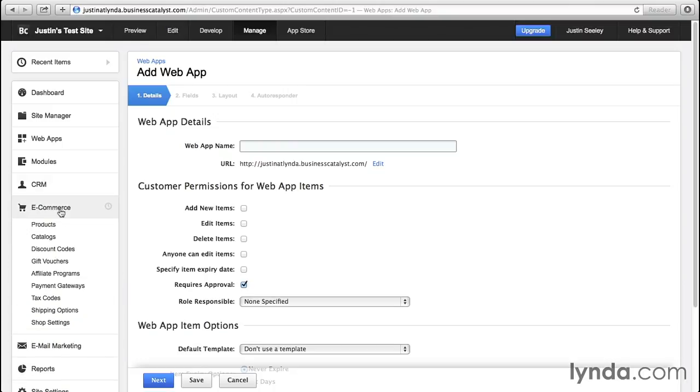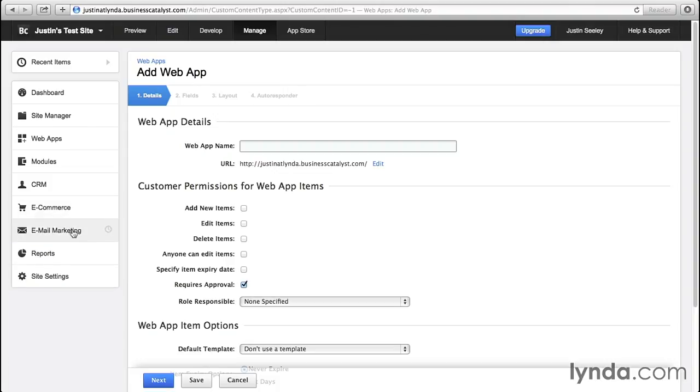You have an entire e-commerce section where you can manage your products, your catalogs, discount codes, gift vouchers, affiliate programs, payment gateways, all different types of stuff related to e-commerce there. Email marketing, which is huge. Email marketing is built in to Business Catalyst. So you can see things like the email campaigns, mailing list.